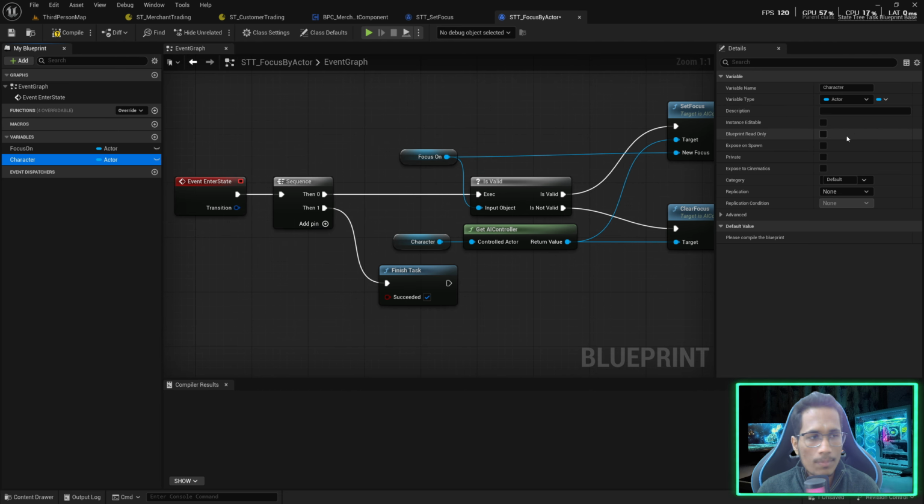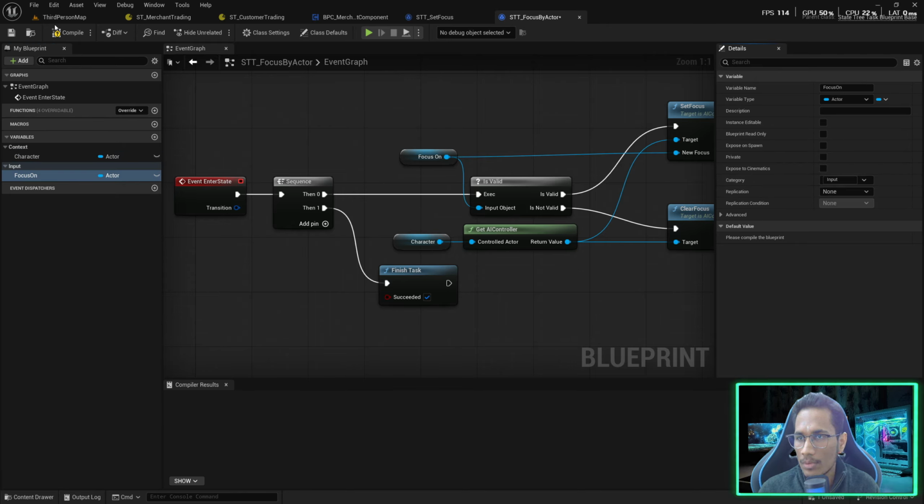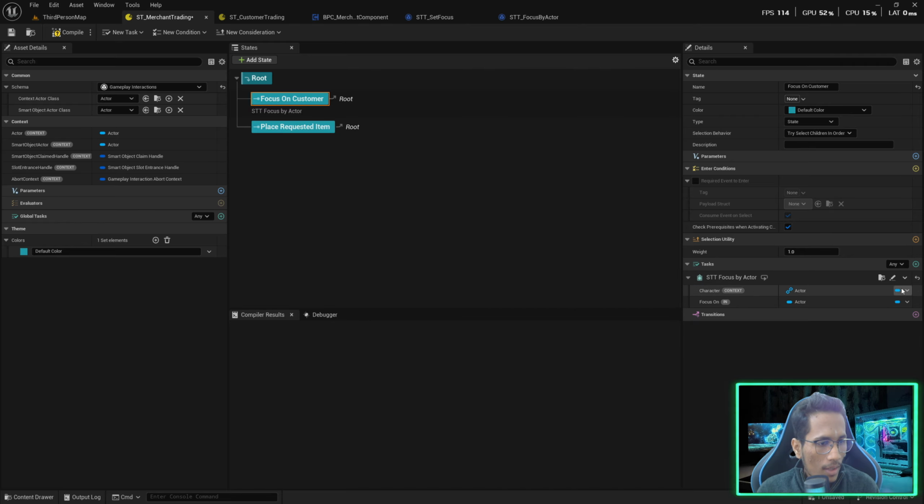Great. Let's put this character into the context category because we are expecting it from there, and focus on is an input parameter, so let's put it in the input. Compile, save all. Go back, add the task, focus by actor, and connect the actor here. Now here we need the customer. How do we get the customer? For that, you need to get the trade request, so the trade request should be present before we start the state.